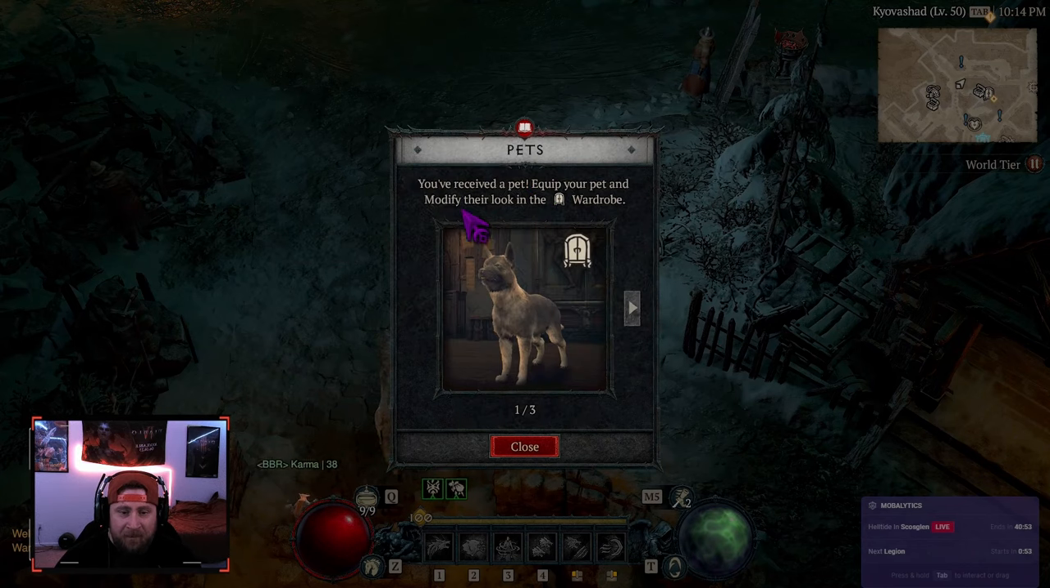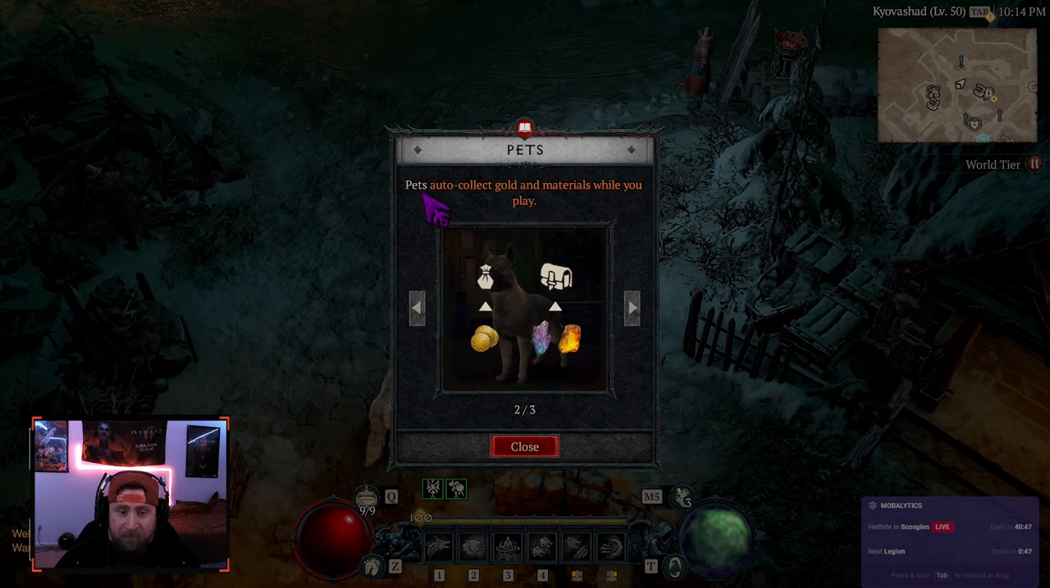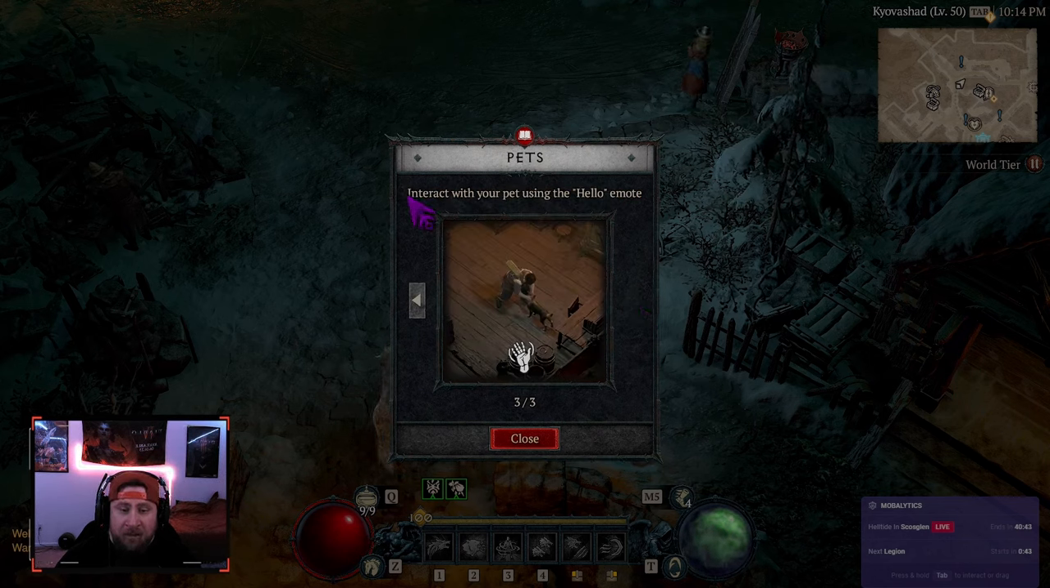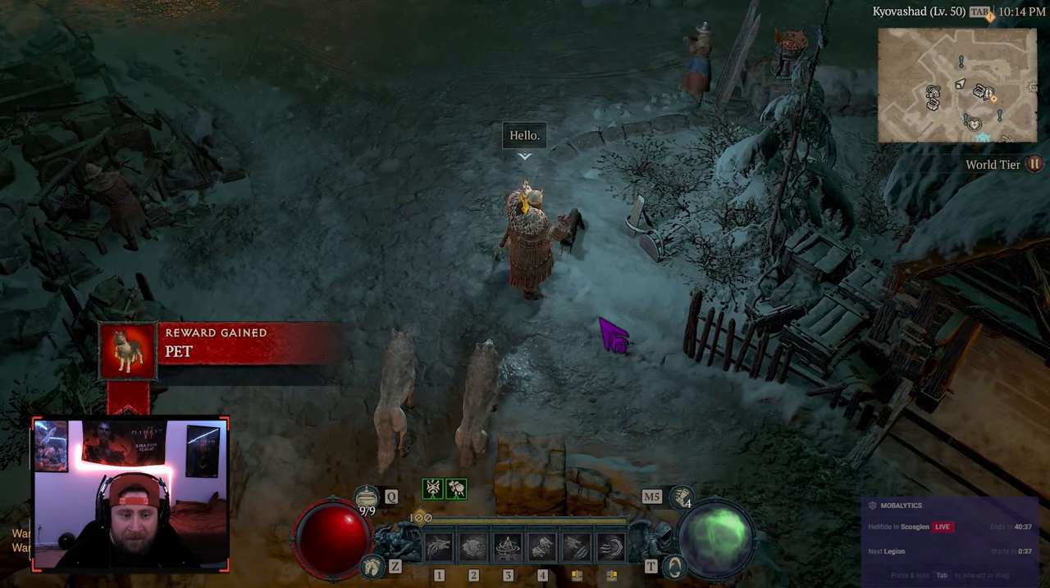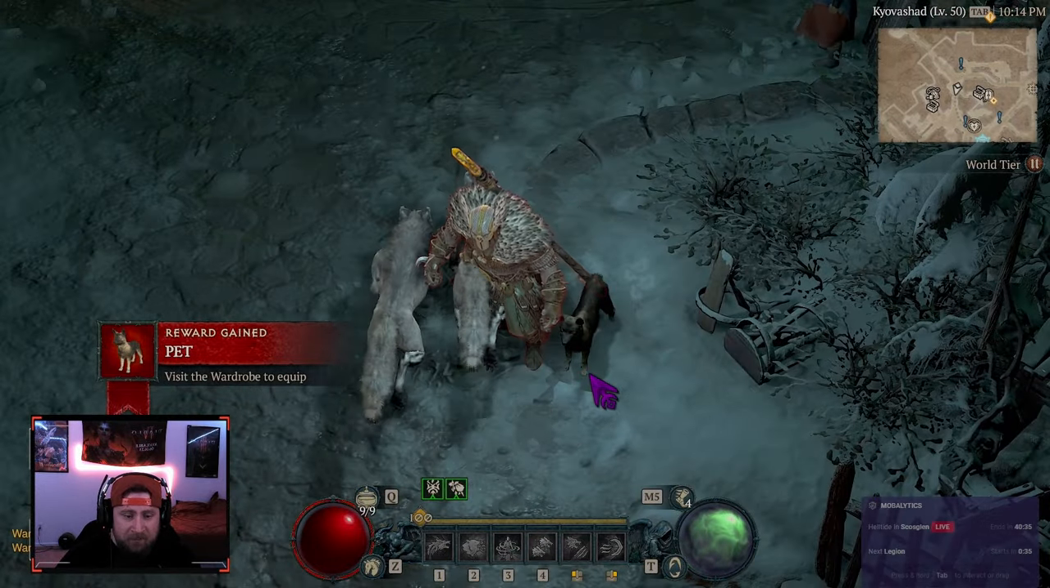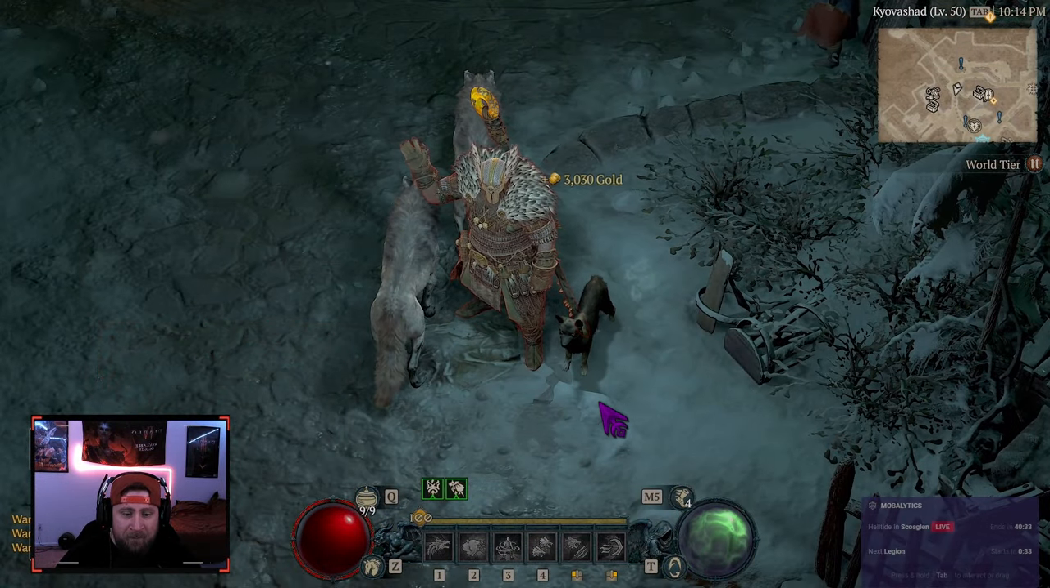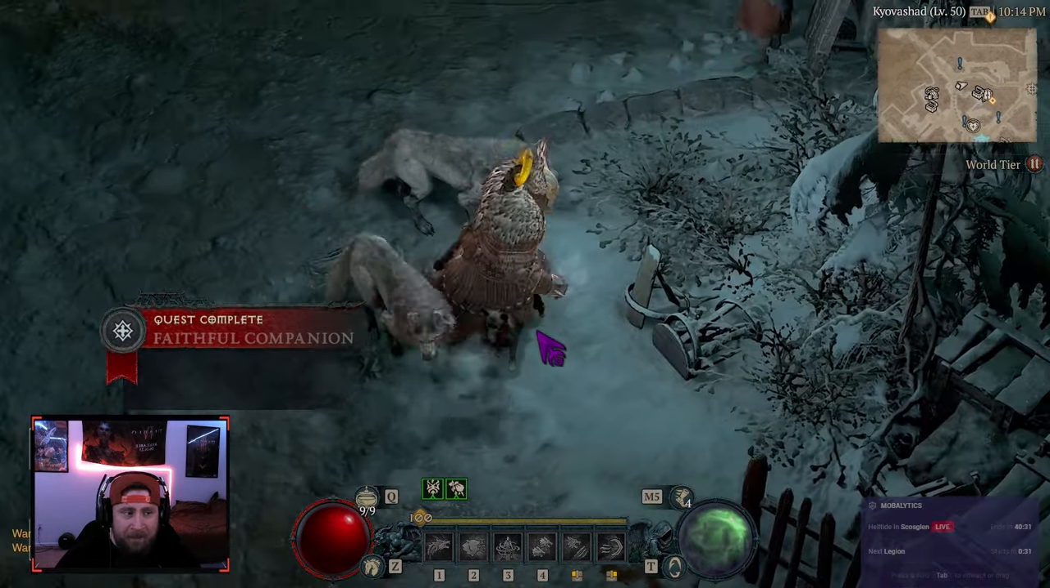Hello. You received a pet. Equip your pet in the modifier and modify their look in the wardrobe. Pets auto-collect gold and materials while you play, which is huge. Interact with your pet using the hello emote. Hello, pet. Hello, my pretty puppy. How are you? We got a brand new pet.